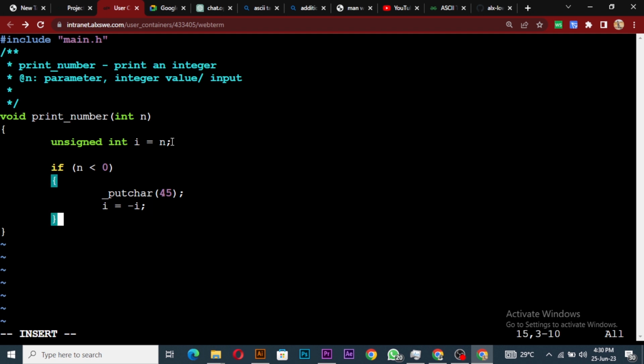So we come out, and then we can have another if statement. Okay, and this one is just if i can be divided by 10, then this block of code should happen, which means that it has more digits, it's not a single digit. Okay, so that's what this one does.